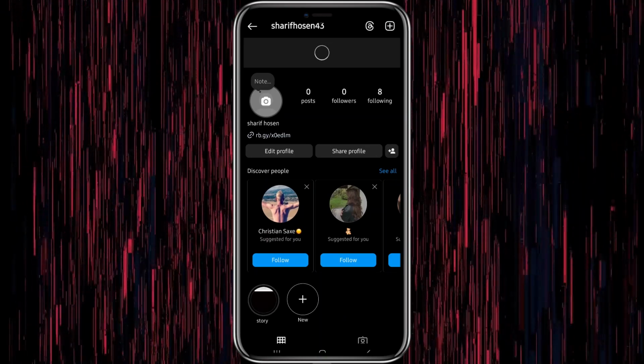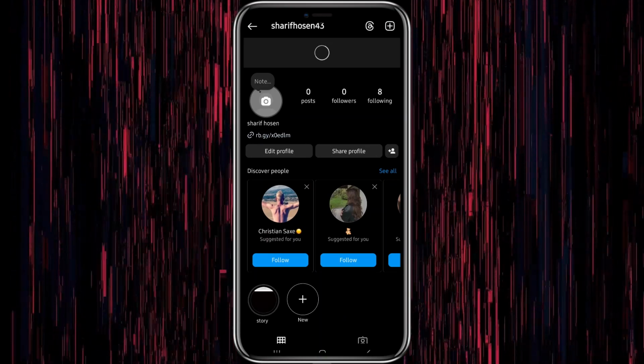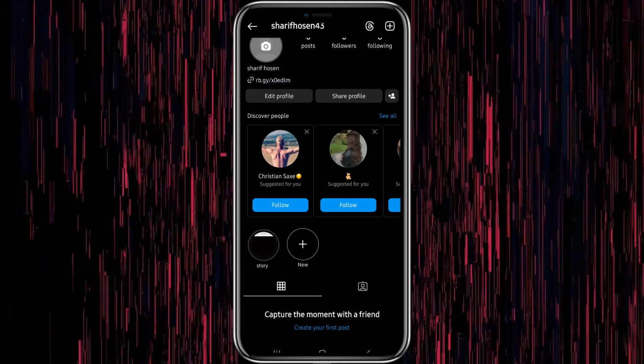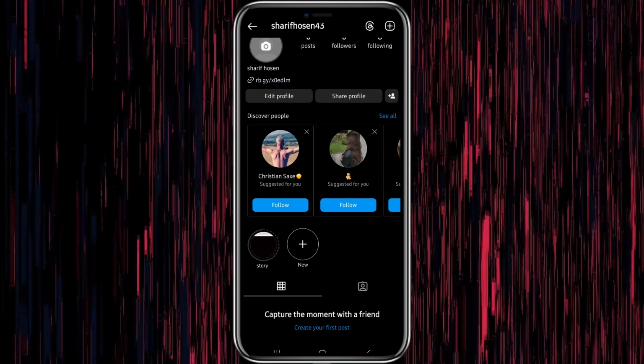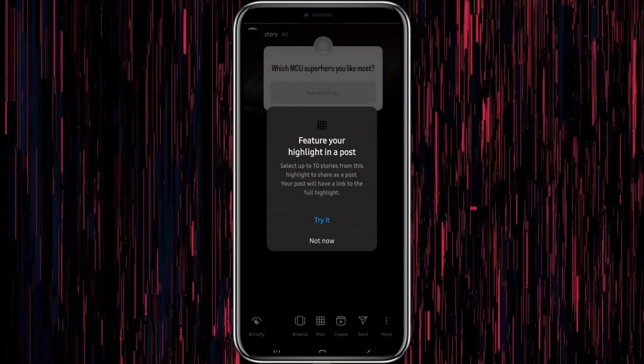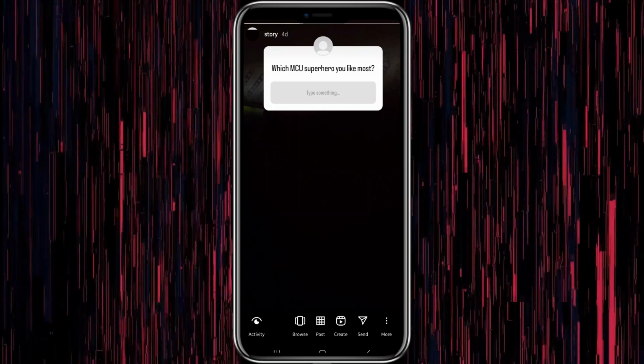After that, you have to scroll down and refresh the profile. Then here you can see here is the story highlight on my profile like this. So this is how you can add your story highlight on your Instagram profile.